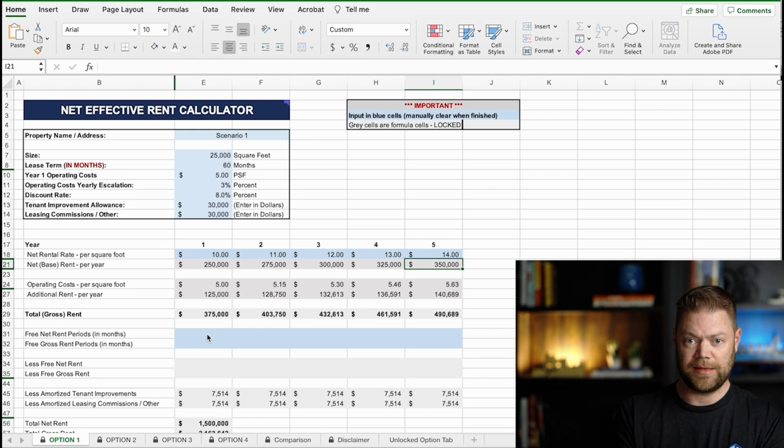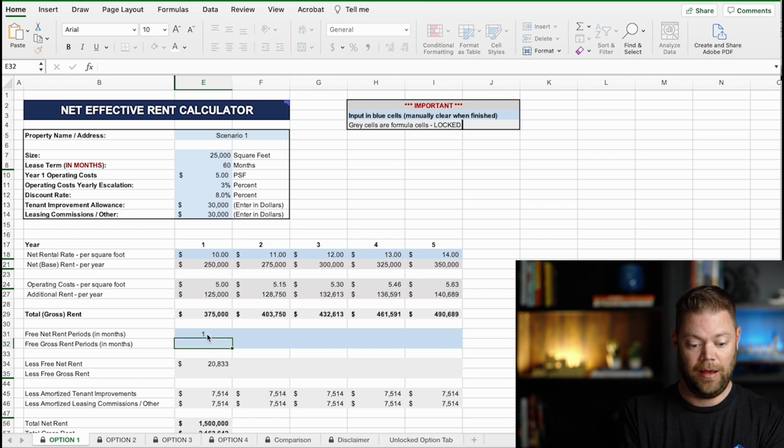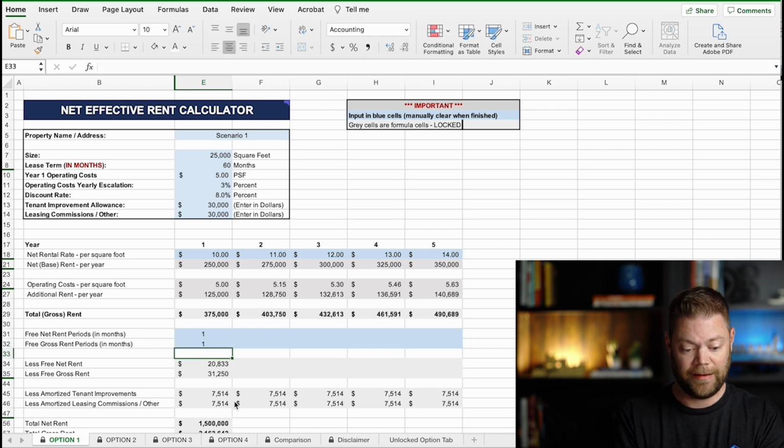Now, I also designed this so that you can control any free rent, and you can control whether it's net free rent or gross free rent, and you can also control when that occurs. So it's not always a given that it's just 3 months of free rent at the beginning of the term. It could be a month in year one, and it can be 3 months in year three, just using a hypothetical example. So you have full control over how you want to do this. In this first scenario, let's just assume that it's 1 month of free net rent at the beginning and 1 month of free gross rent at the beginning. This will automatically calculate the free rent.